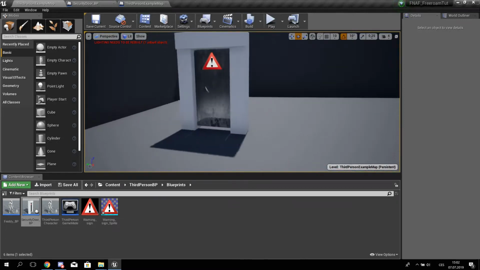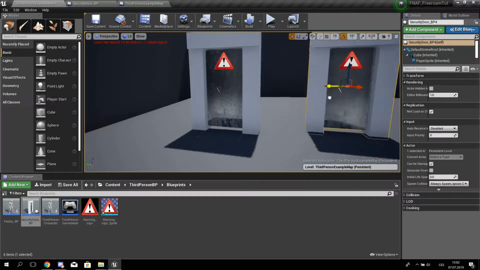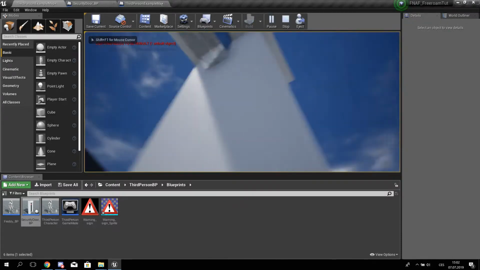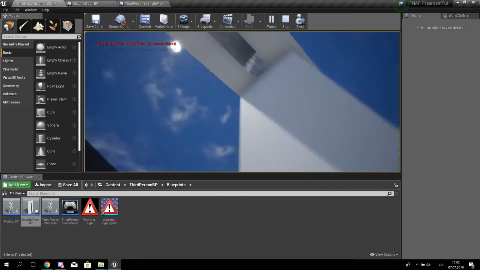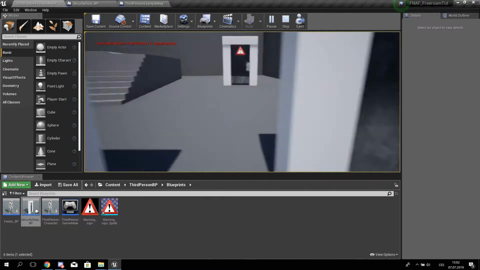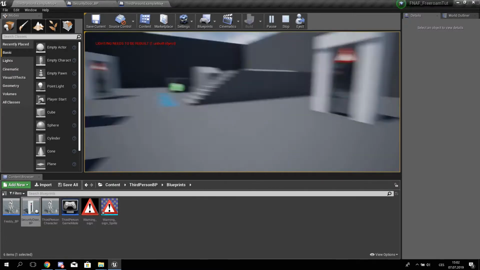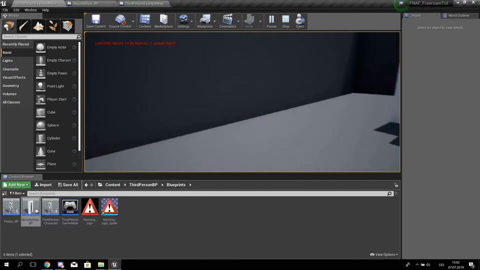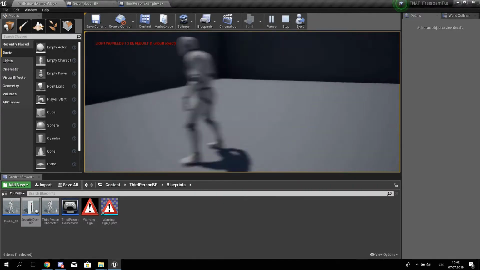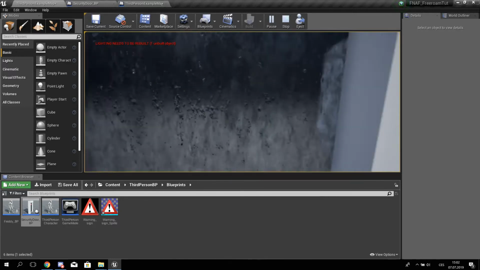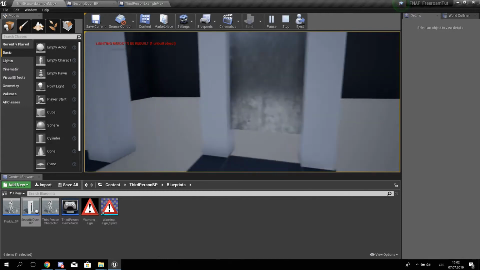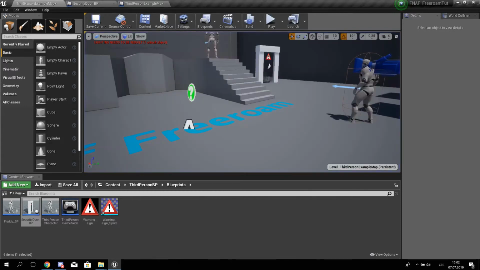We can make as many doors as we want. We can duplicate this. We can do it here. Open it. We can close it. Close it. Open it. Open it. Open it. Close it. Close it. Now the animatronic is chasing me. Can open that door. Close the door. Anyway, that's all I want to show you for this video.